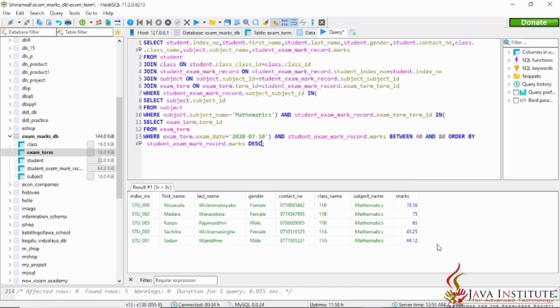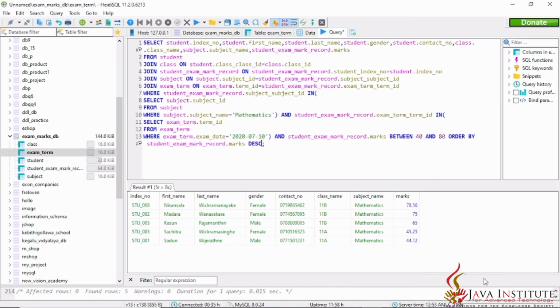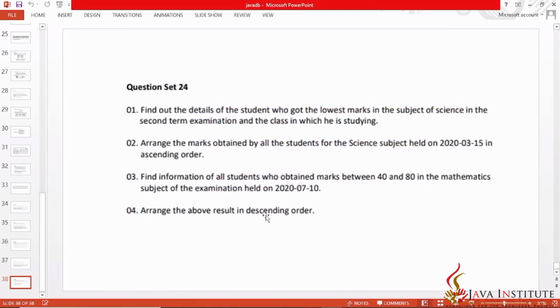Normally descending order is the order in which we can order some details, some results, from the largest one to the smallest one. So here this is the maximum mark we can find, 78.56, and this is the lowest mark we can find in this result set, 44.12. So you can see the details have been ordered in descending order by using marks. And okay, this is how I have answered the last question also.